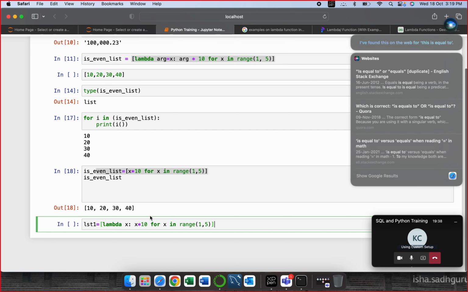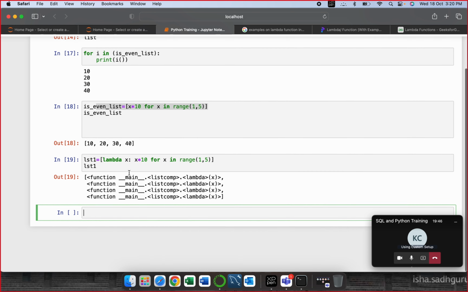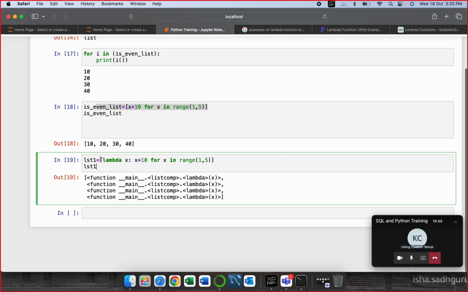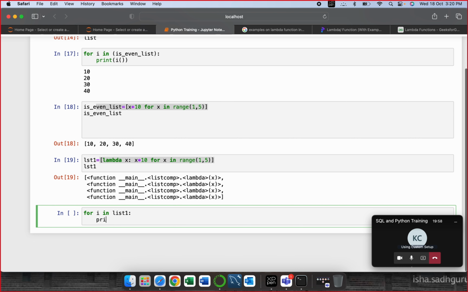So list 1. See, it is not printing like this because I have put it in a function. I have to traverse through a list. So let's say I traverse through the list for i in lst1, print i.